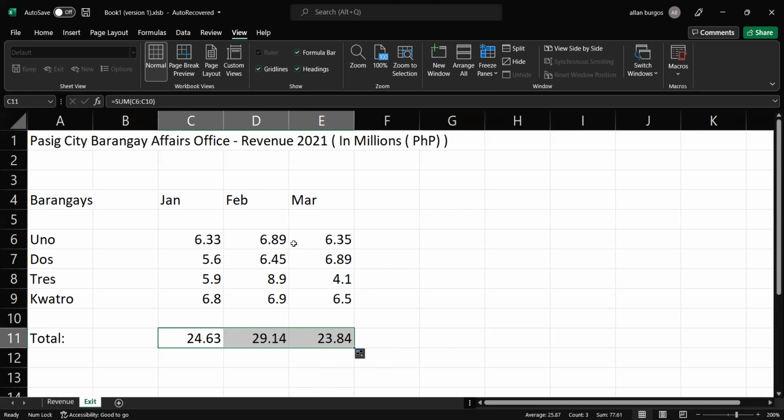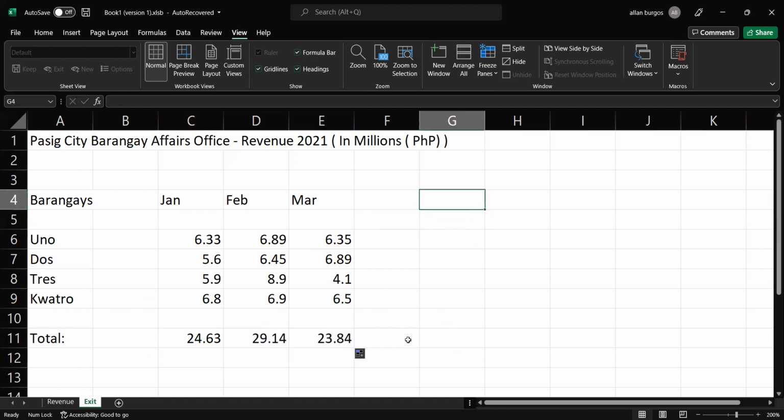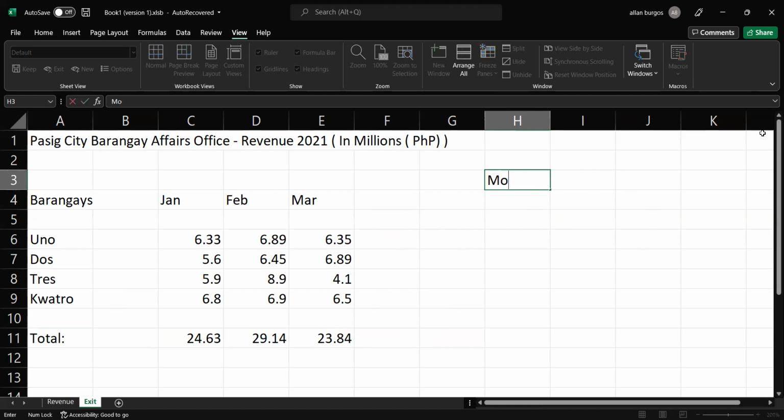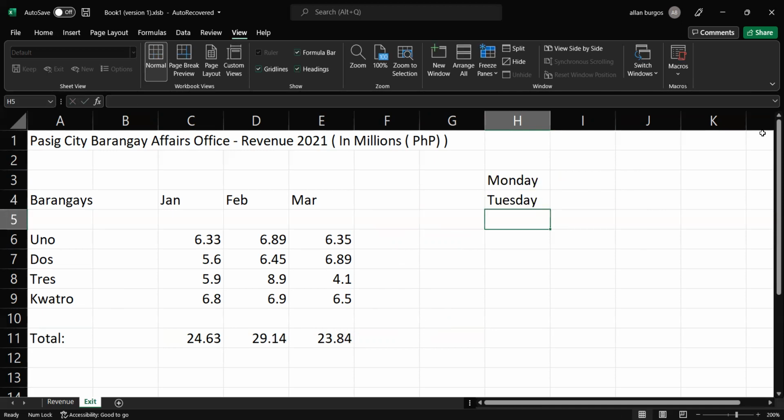Now, we will be having the autofill right now. So for example, in Microsoft Excel, it would recognize patterns. It would recognize patterns. So for example, the long form of days: Monday, Tuesday. That is a pattern already, right?